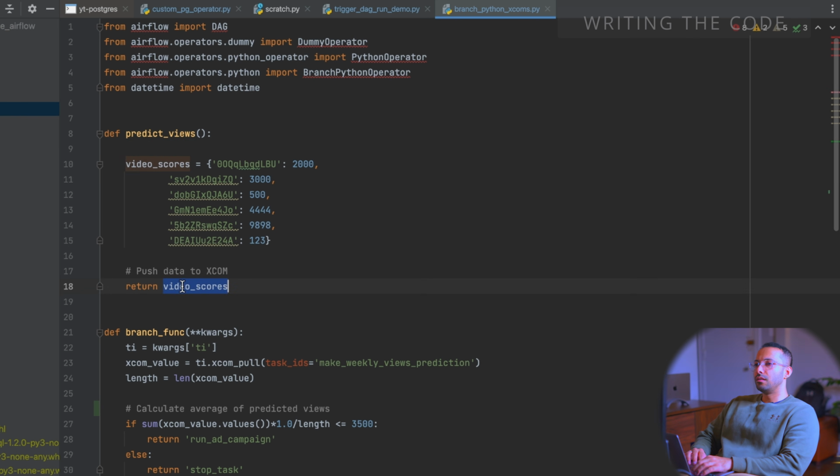So as you can see, it's returning a dictionary. What's that dictionary? Each element has a key whose keys are video IDs, and the values are the weekly views. And this is where XCom comes into the picture, right? So the return value gets stored, or gets pushed, to XCom. Now we will very soon see how we can pull that XCom data when we look at the next task.